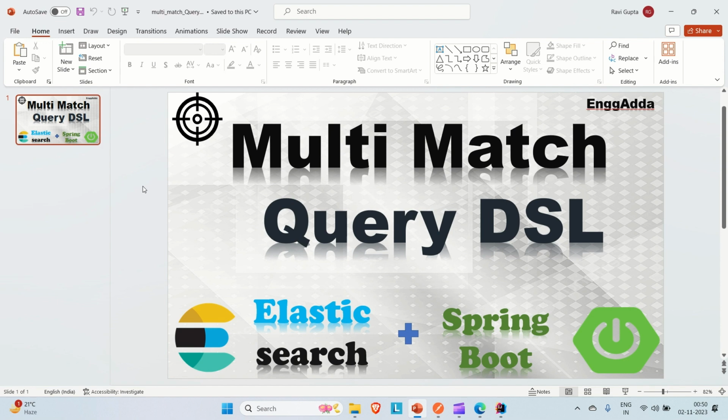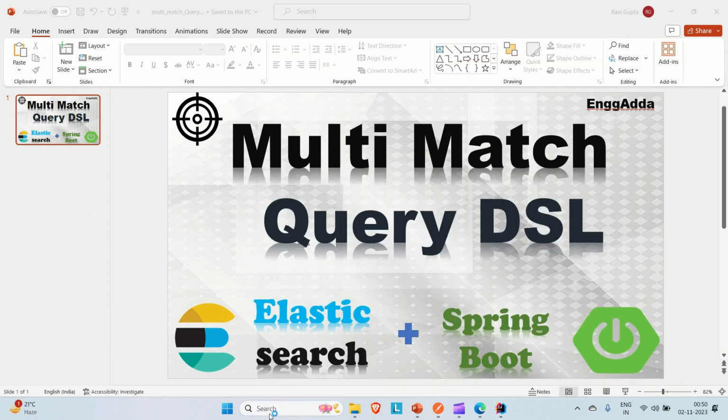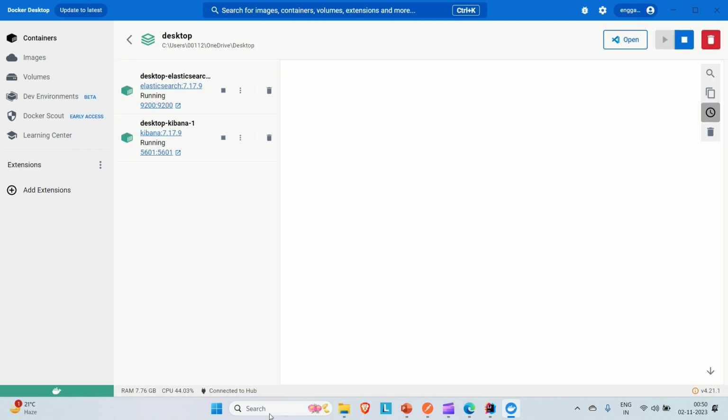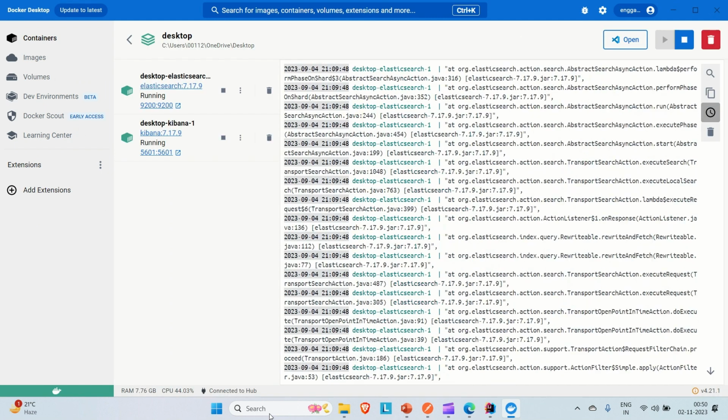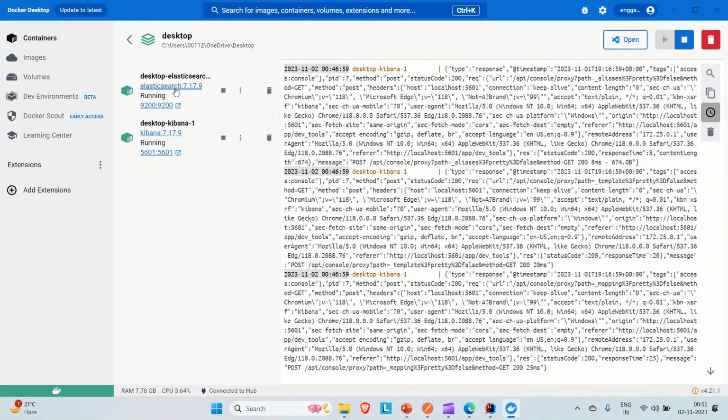So let's get started for that. First of all, let me open the Docker here and just wait for a few seconds. So you can see my Docker is up, and here you can see I have the containers for Elasticsearch and Kibana. Now I think they are up and running. If they are not up and running, I can come here and restart again. I can see that both of the containers for Elasticsearch and Kibana are up and running.